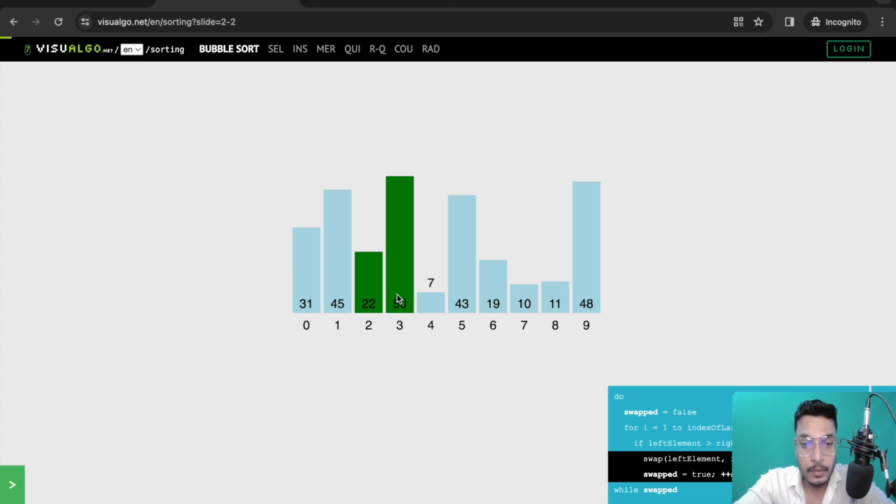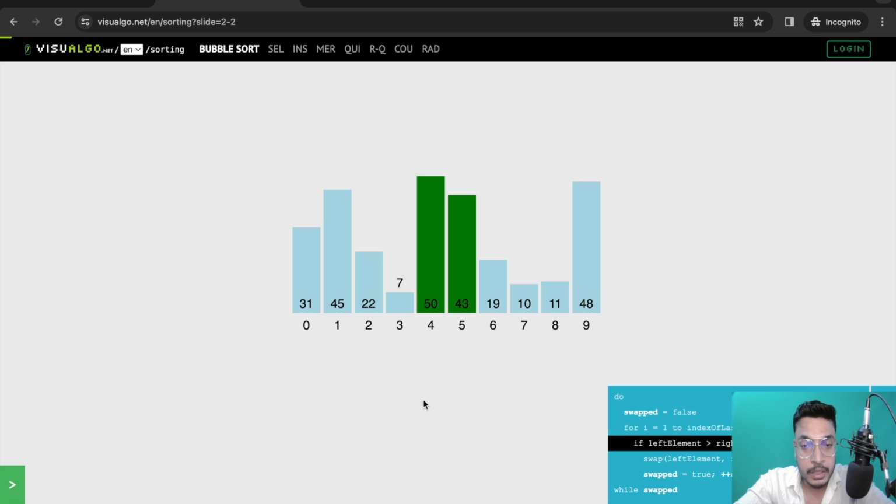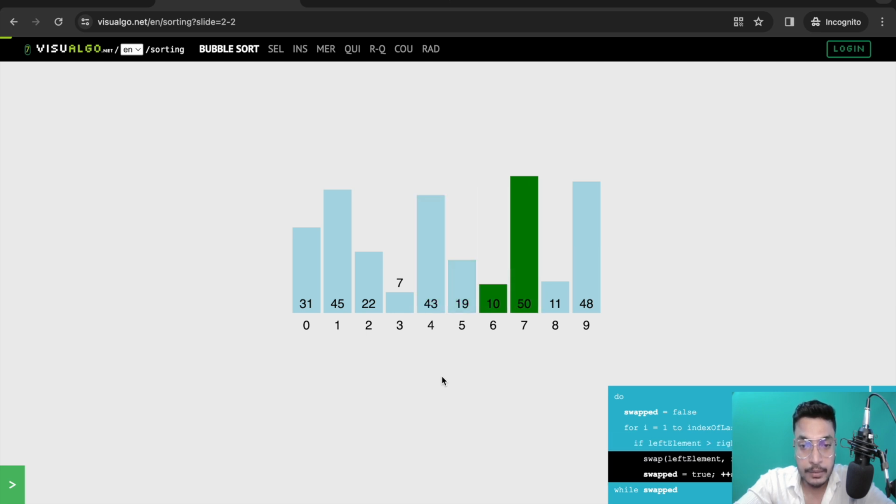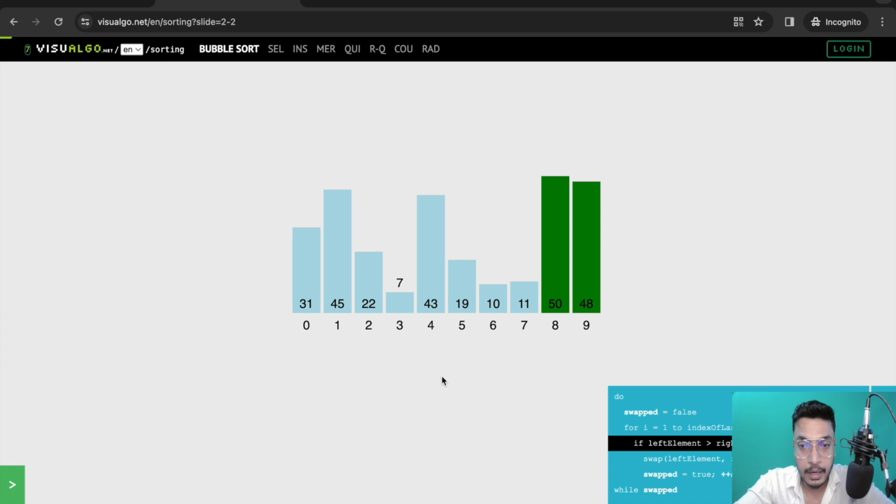So let's see, now it will go into this iteration, and then 50 is still greater than 7, so these two values will swap their places. Now again for this iteration 50 is still greater than 43, so it will swap their places. Now for this one as well, this one as well, this one as well, and then this one as well. Now we have the largest value at the end.